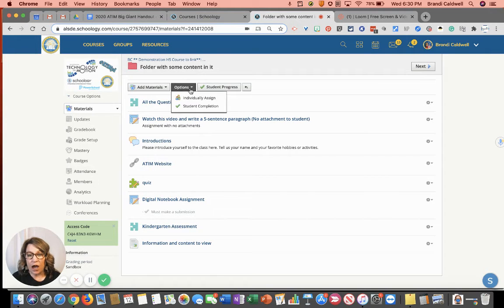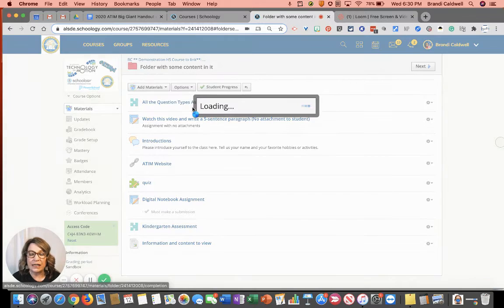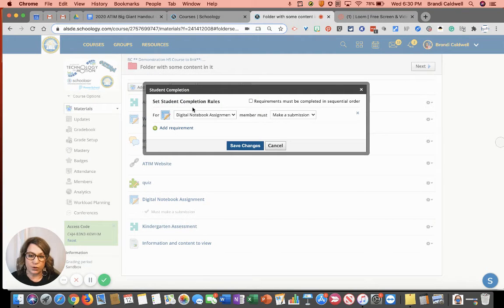So when we go to options here, I want you to look at student completion rules. When I set this up, I can check this box saying that everything has to be completed in sequential order. That is going to require a student to go from the beginning of everything that I've put here to the end. They can't skip around.